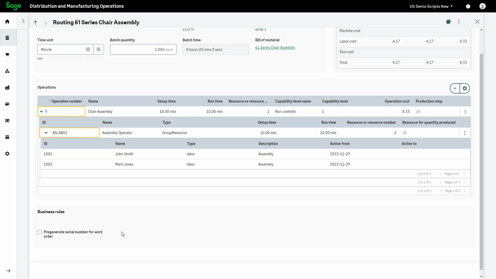Routings can follow different business rules. For the 61 series chair, each chair needs a serial number. The Pre-Generate Serial Number checkbox is used when an operation in the routing applies the serial number to the item during production. Serial numbers can be generated once an assembly or production order using the routing is approved for full production as a firm work order. This automates the serial number creation process, making sure that the numbers are available when they're needed.